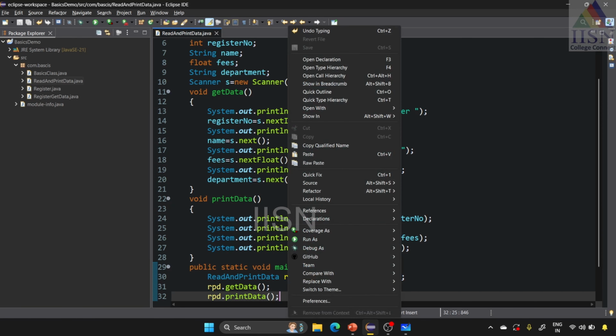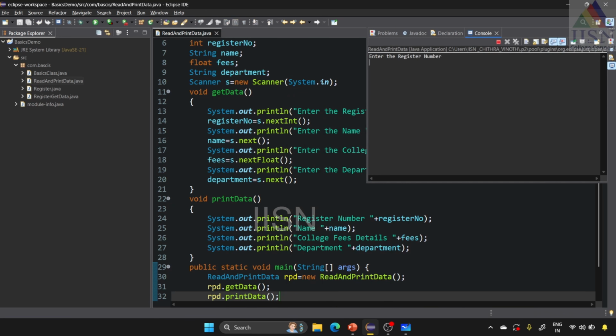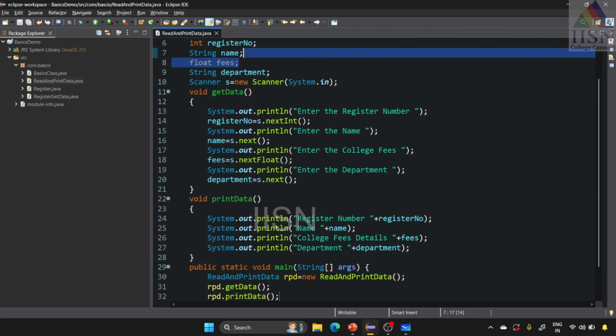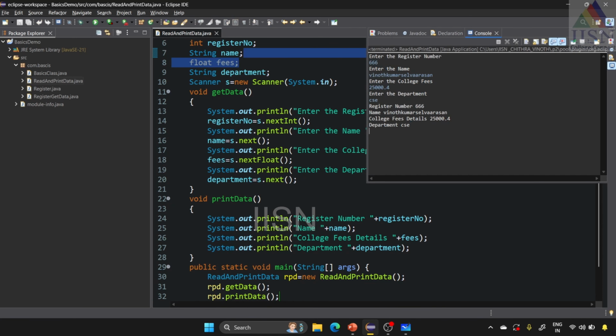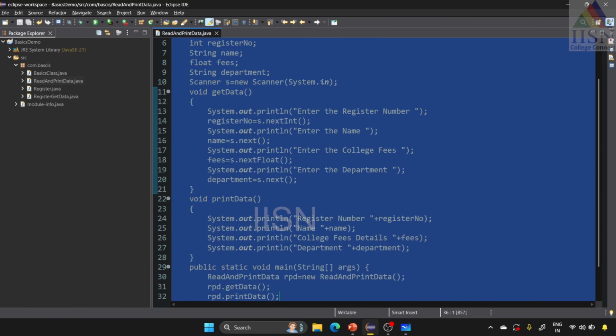Now we are going to run this program. Once it is executed successfully, I'll explain the flow on the whiteboard. Here you see it's asking to enter the register number. I'm giving the register number 666, and the name Vinod Kumar Selva RSN, and then the college fees 25,000.4. I press enter. It's asking for the department. It is going to be CSE. Now we are getting these details. Whatever data we gave here gets printed below. So let's see the execution flow of this program on the whiteboard.